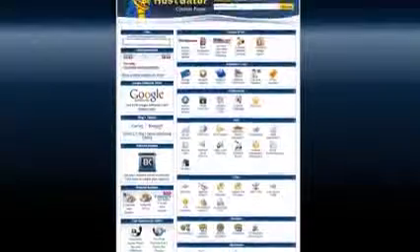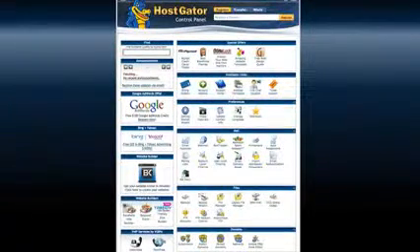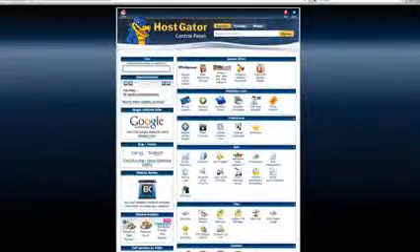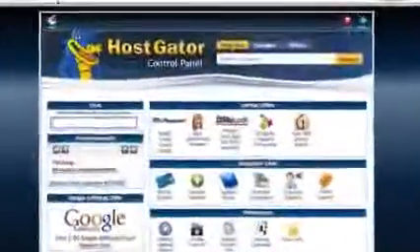GoDaddy doesn't have the same software. They have their own in-house software, and it's actually a pretty confusing one, not very user friendly. So the cPanel has become the standard for managing your hosting. That's why these companies use it. Let's go through each one of them a bit and see what the difference is between the two.